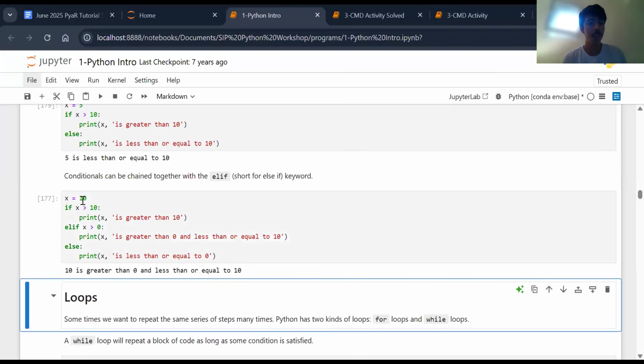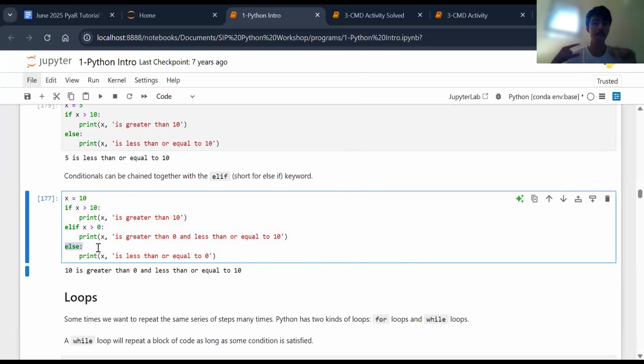So in this case, x is equal to 10. It goes in here and checks, is x greater than 10? It's not, it's equal to 10. So it's not going to do this. It's going to evaluate the second alternative, that is x greater than 0? It is. So it's going to print x is greater than 0 and less than or equal to 10. And then it's going to finish there because we already met the true condition, and we don't have to go into the final alternative condition that is the else.